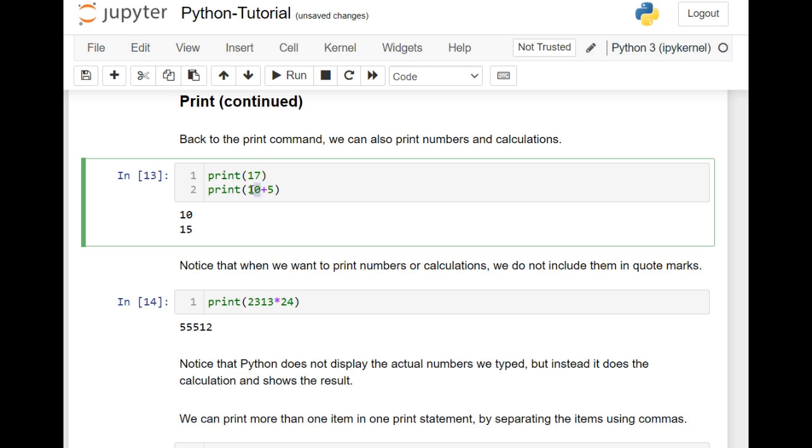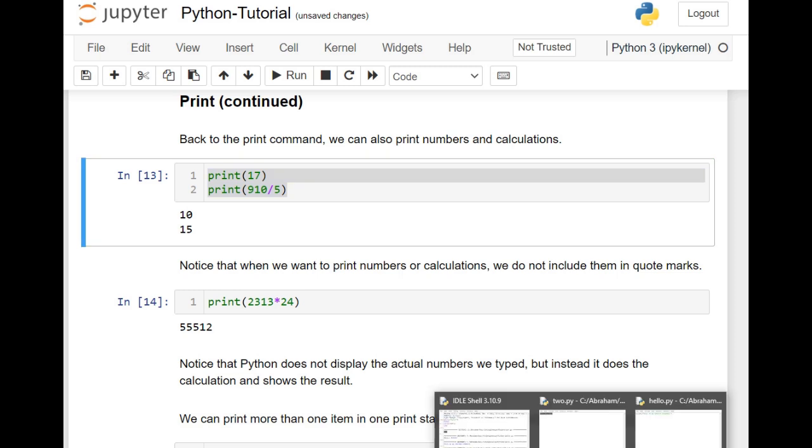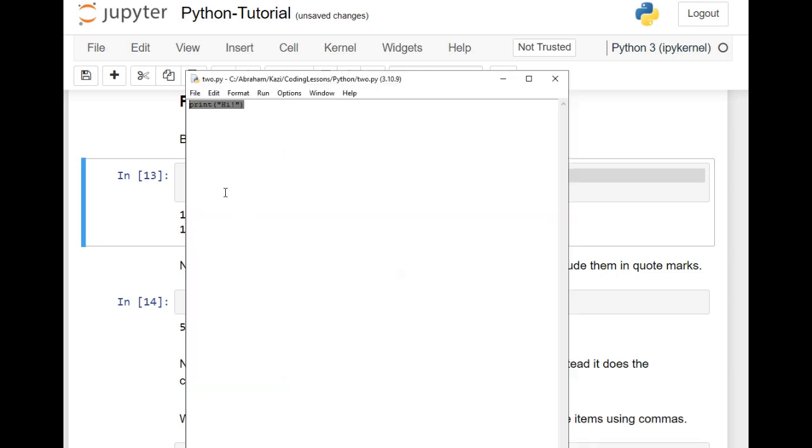17, and you can change this to 910 divided by 5 instead. I'm using Jupyter Notebook. Again, there's a video about setting it up if you want to follow what I'm doing exactly, but you can type these same commands in your IDLE window like this one, and then you go to run module or press F5 and you'll achieve the same result or a similar result.